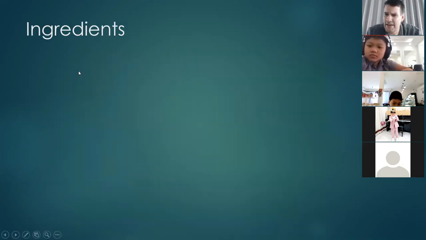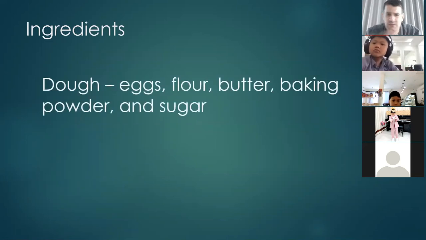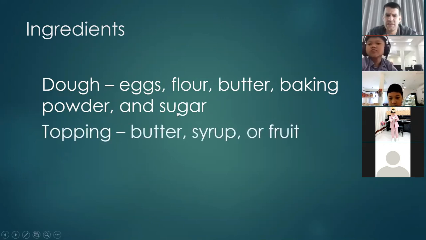And what is in a pancake? So it's just dough. There are eggs, flour, butter, baking powder, and sugar. So on top, you can have different things. You can have butter, syrup, you can have fruit, you can have whipped cream, maybe ice cream. I don't know. You can have anything you like on top.